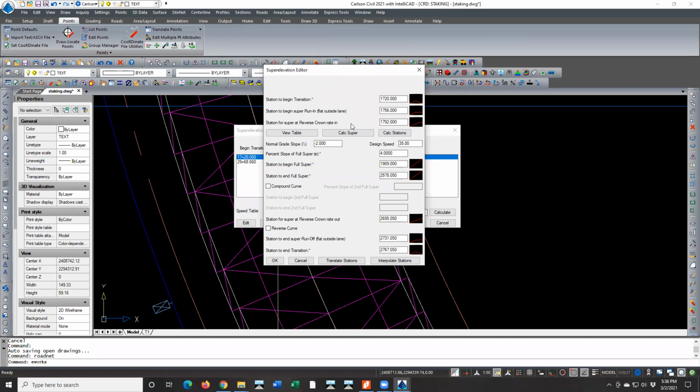Okay. Normal slope. And say 35, then I'm at 4% full. Station to begin 1909. That's where it is at full, and that means both lanes now have raised up to 4%. And that's going to go full at 2578.05. I don't think I'm doing a compound curve or a reverse curve. Correct. So no need for that.